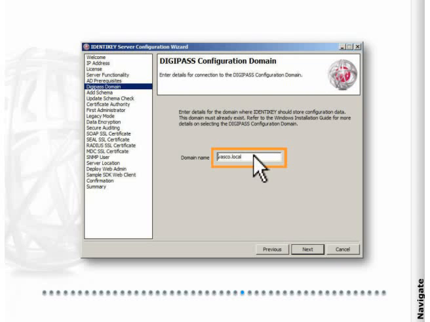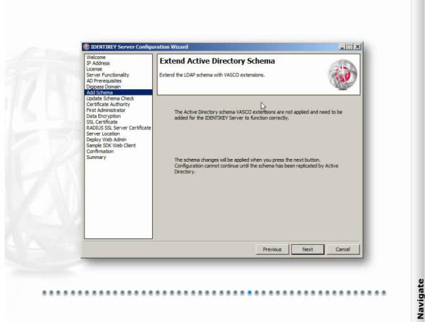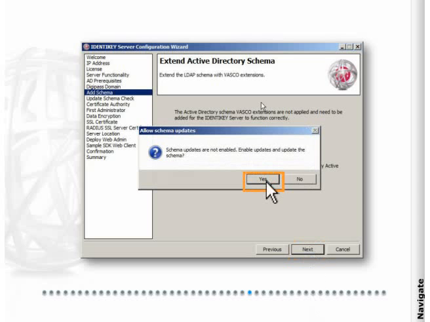Enter the domain where Identikey should store configuration data. Click on the Next button to continue the Identikey installation wizard flow. If the Active Directory schema has not been extended before running the configuration wizard, the schema will be extended by the configuration wizard. The schema extension will start.